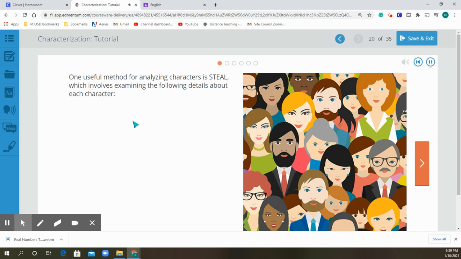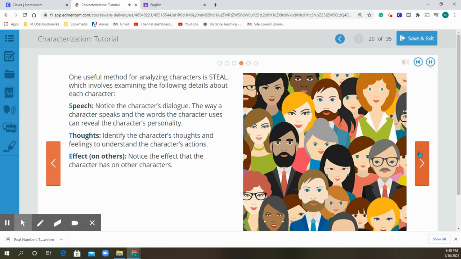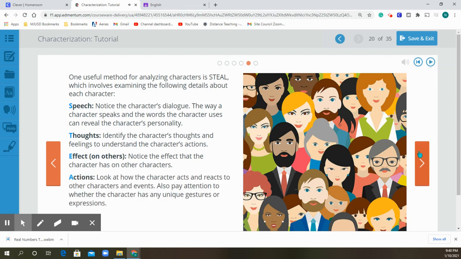One useful method for analyzing characters is STEAL, which involves examining the following details about each character. Speech. Notice the character's dialogue. The way a character speaks and the words the character uses can reveal the character's personality. Thoughts. Identify the character's thoughts and feelings to understand the character's actions. Effect on others. Notice the effect that the character has on other characters. Actions. Look at how the character acts and reacts to other characters and events. Also, pay attention to whether the character has any unique gestures or expressions.